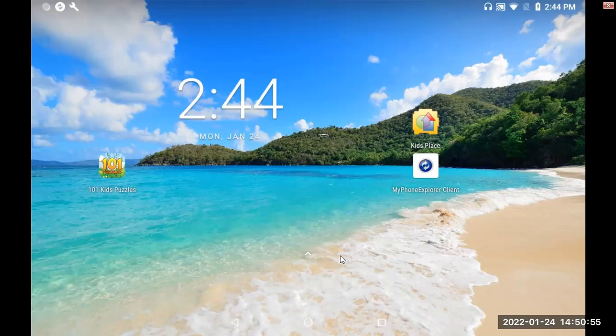So, two things. You're going to have to download that app on your laptop. So you're going to have the app on your laptop, and it is already on your tablet.